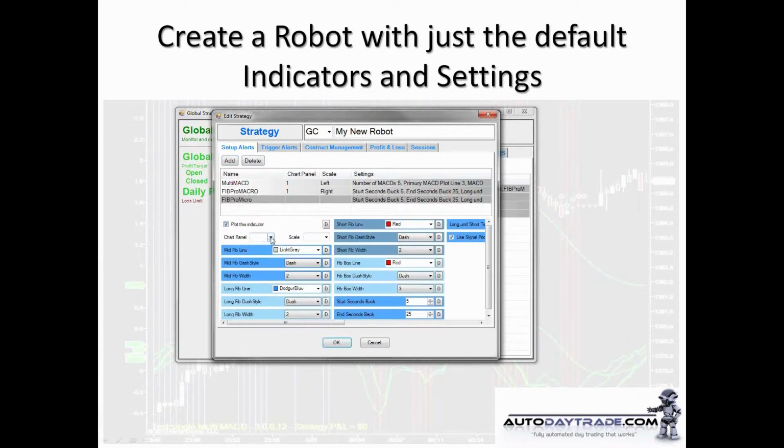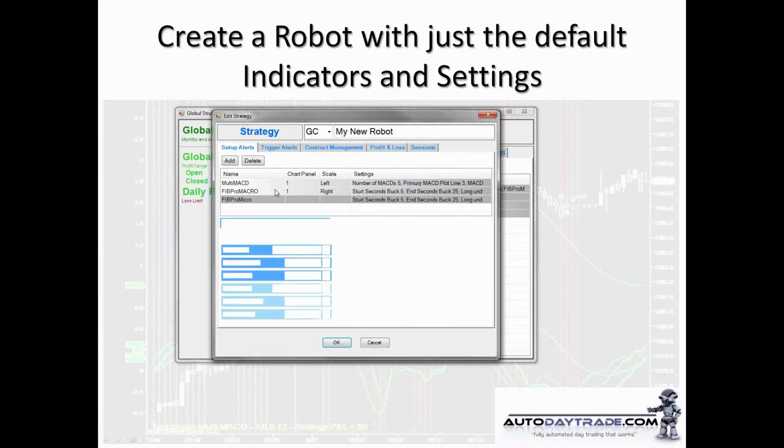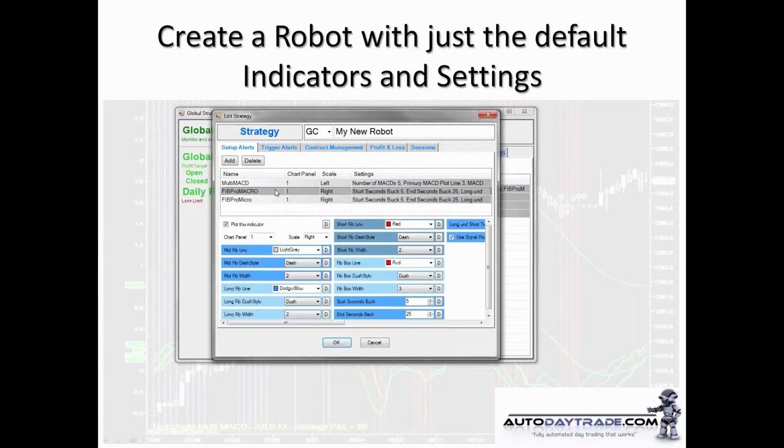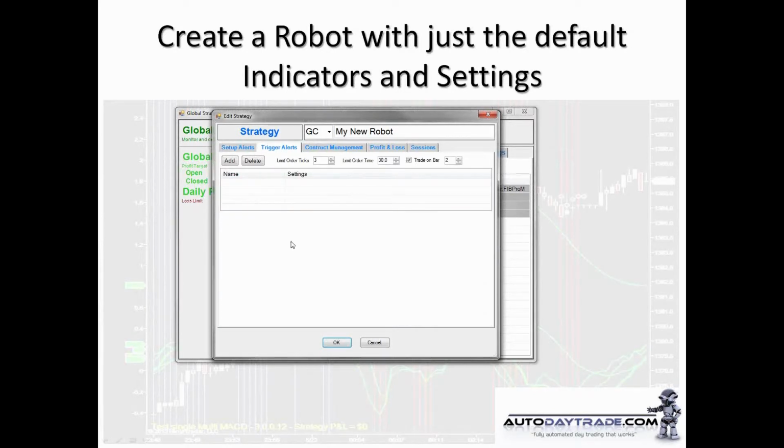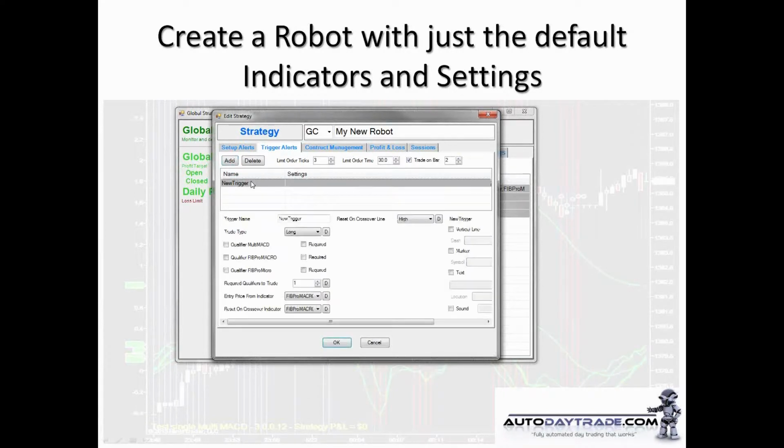Plot the indicator also in chart panel 1 and on the right side scale. Okay, we're not going to worry too much about the details of the settings yet. We'll go on though and create trigger alerts. Remember when we discussed indicators, the indicators work together to trigger a trade. And this is basically how it works.